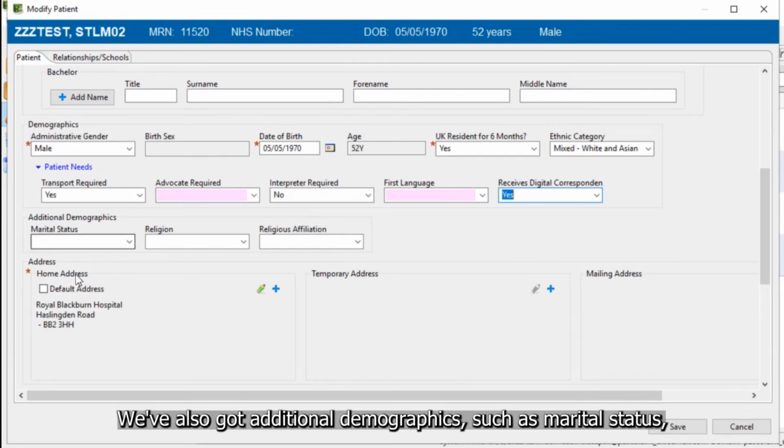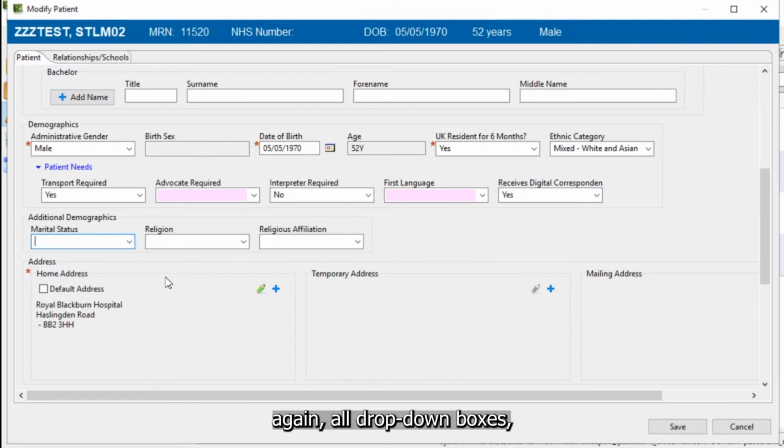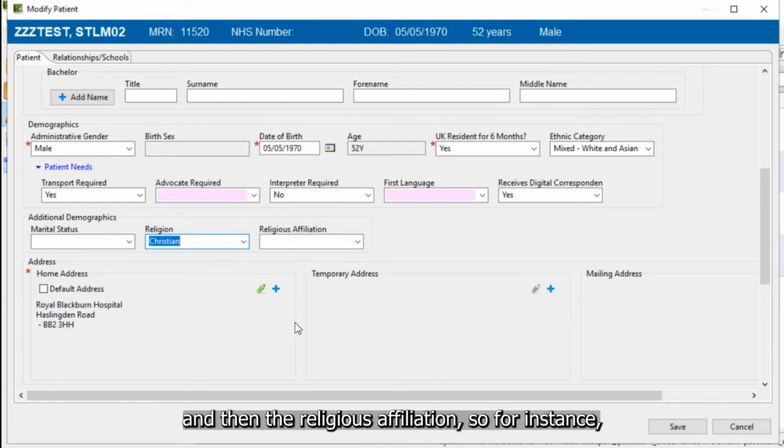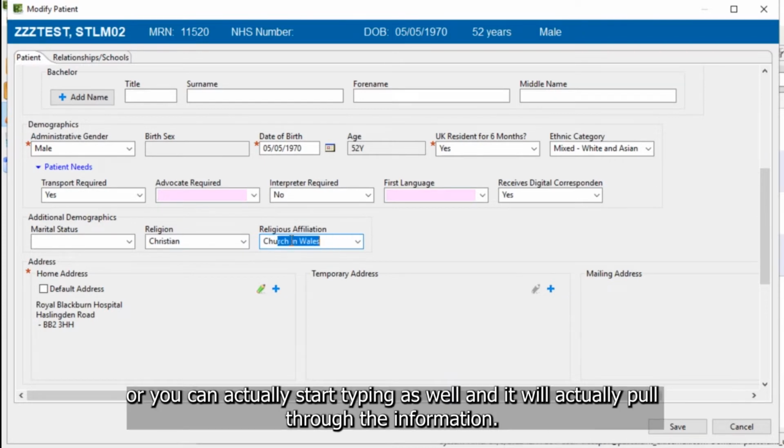We've also got additional demographics such as marital status, again all drop-down boxes, and religion, which you can just enter, and then the religious affiliation. So for instance, for a Christian, you could just select Church of England, or you can actually start typing as well, and it will pull through the information.